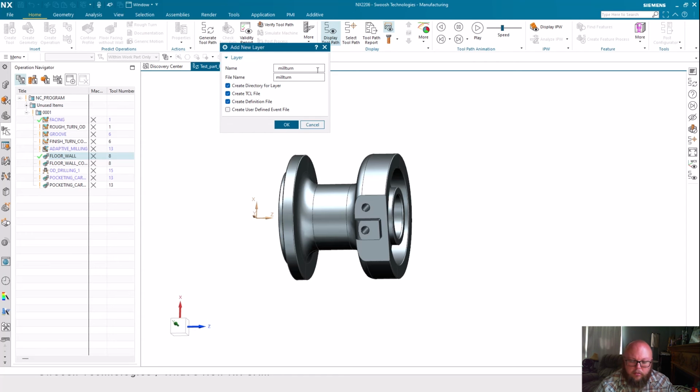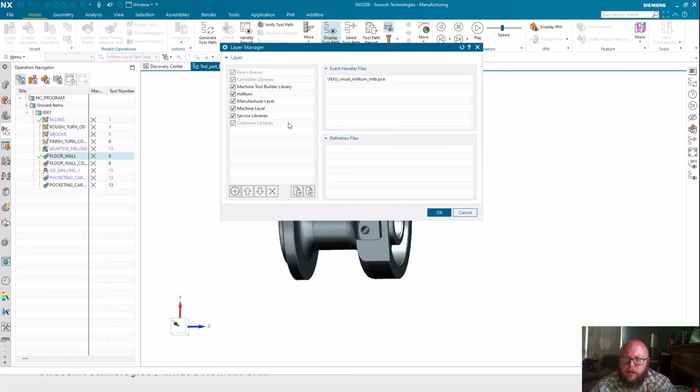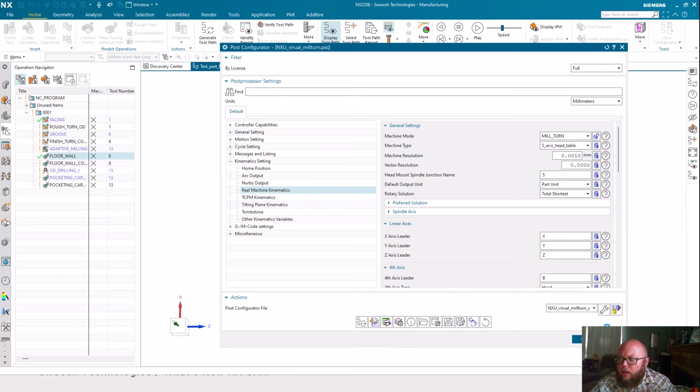Get rid of those couple extra spaces there. And I'll create a new directory. I don't need a definition file. All I really want is a TCL file that I can edit right now. So I'll go ahead and say OK. And now I'll have the ability to edit this TCL file that was just created.